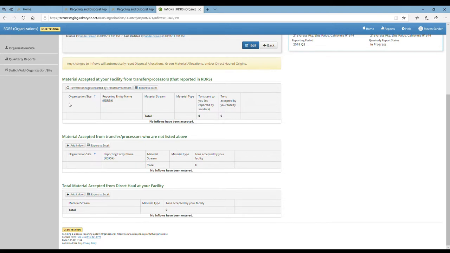The table directly underneath that one is where you would go if for some reason a transfer processor sent you material and they haven't reported yet or are too small to need to file an RDRS report. So if that's the case, you'd click Add Inflow and enter the jurisdiction of origin breakdown for that material received from transfer processors, the manual method.